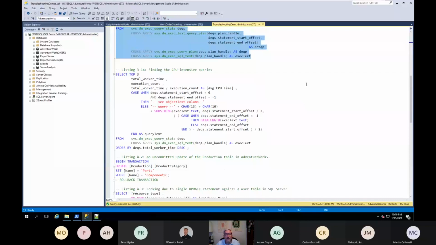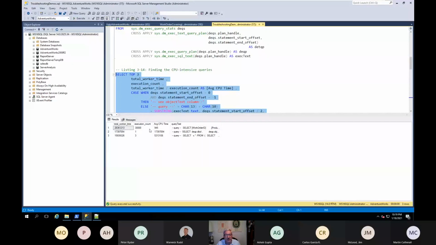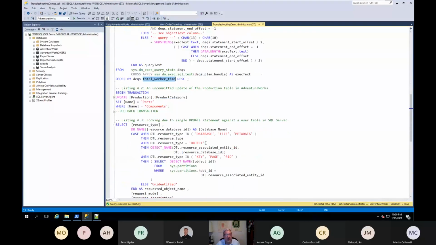If I wanted to find CPU intensive queries, I can look at exec query stats and bring back the SQL text and order it in descending order by total worker time. I'm just going to bring back the top 3, and you notice it's, well, 2 of the 3 are from my sample set. This third one, not sure what that's from, probably one of the tools that I've been running. But this top one, of course, is my query with the key lookup. And that's just by looking at total worker time.